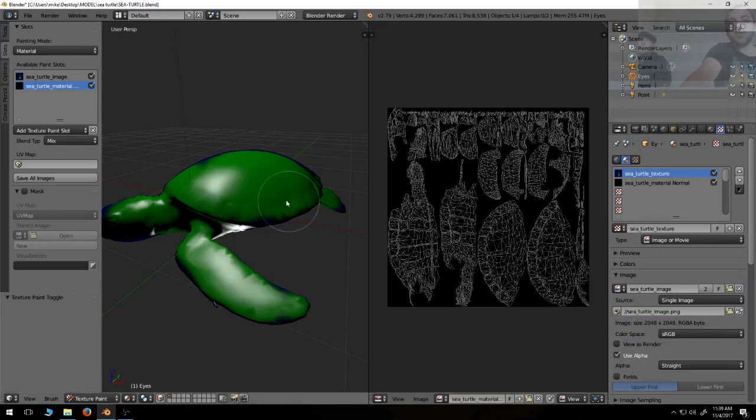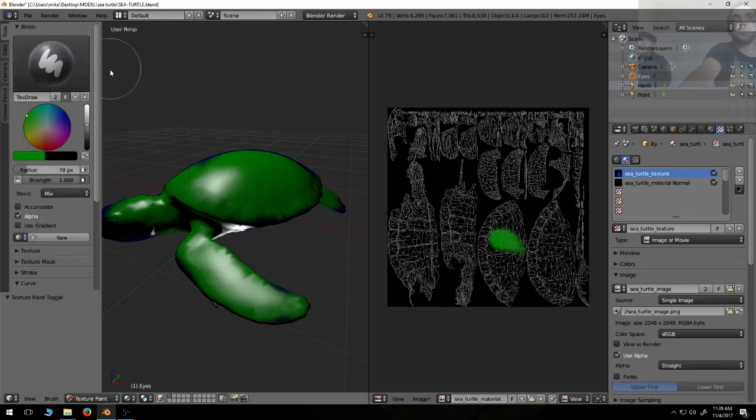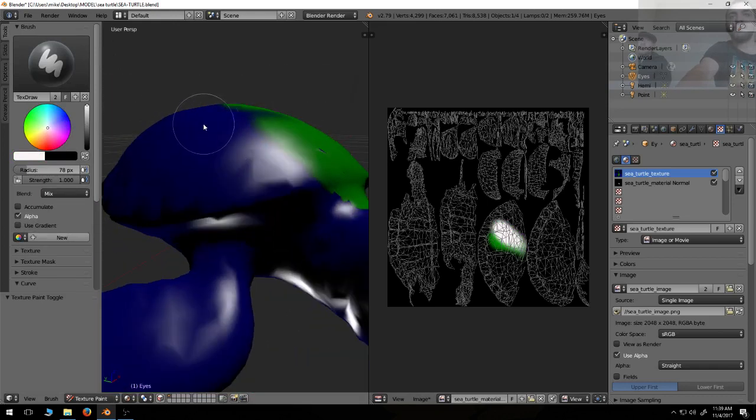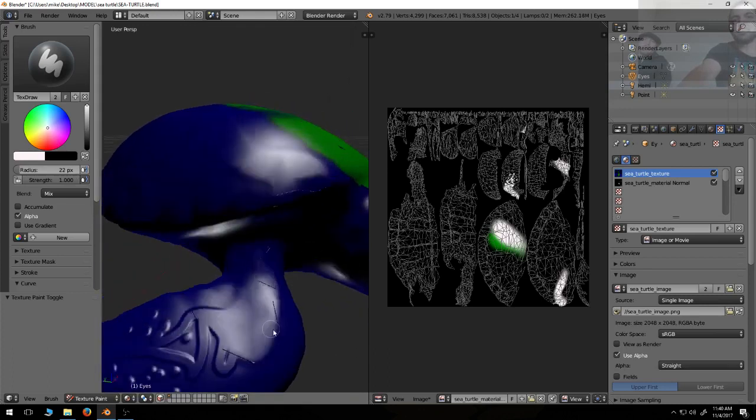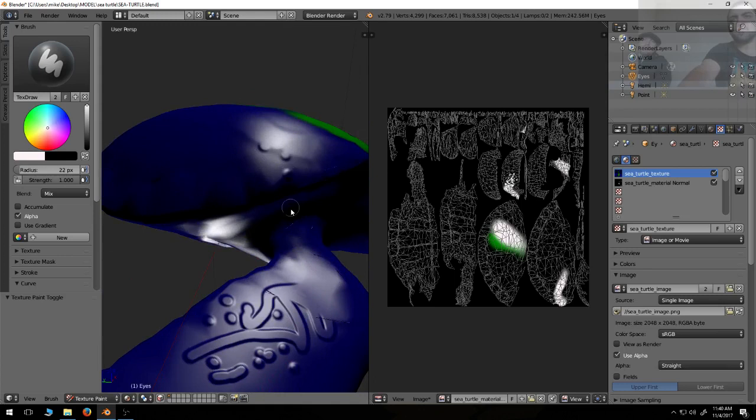Now we're 100% ready to go. If I start painting, let's see here. I actually am painting on the normal, and it's subtle, but you could see that I'm doing it. If I make the radius a little smaller, and I guess right here, right there, now it's obvious when I'm painting normal maps. He has bumps. So that's how you set up a model for normal map and texture painting.